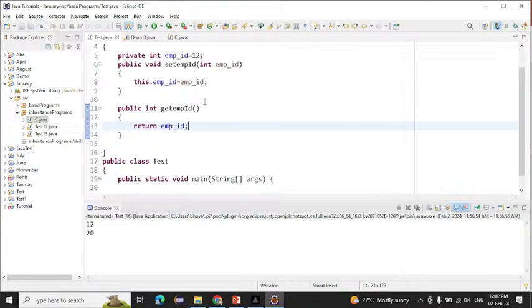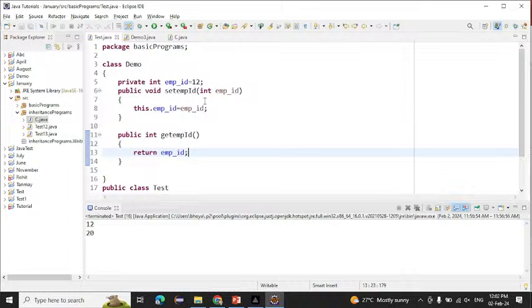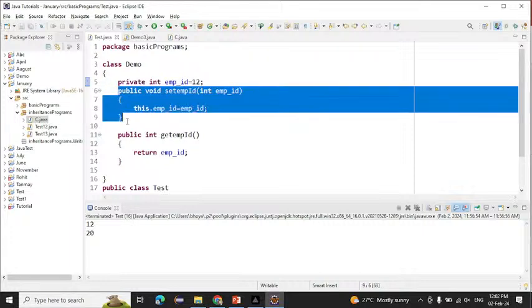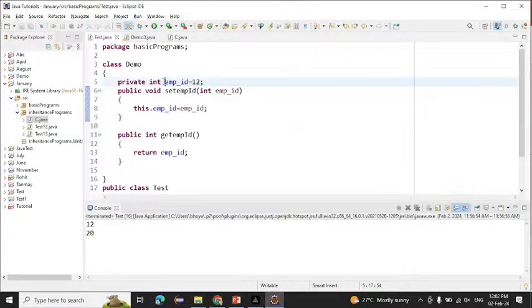So here we have successfully achieved encapsulation. How? First we made all the fields private. We have one field here, so I made this field private. After that I provided the setter method and the getter method. The setter method is used to set the value of this variable, and the getter method is used to get the value of the variable. Now we will see whether we can achieve that or not.